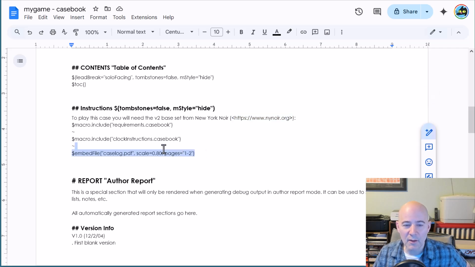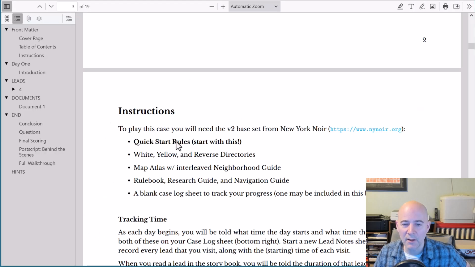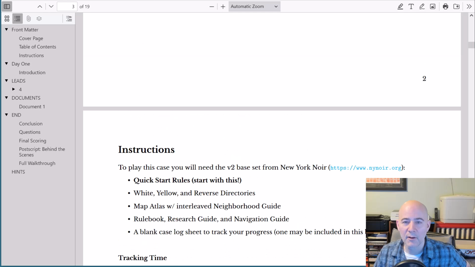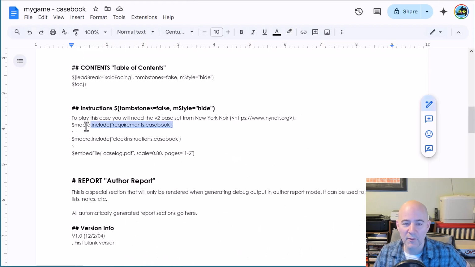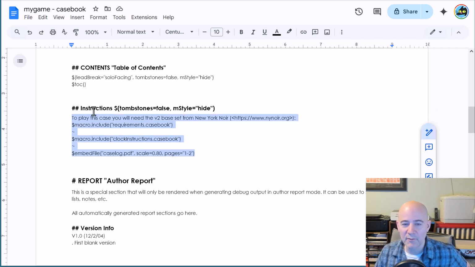Okay, and now you see some extra commands here and some other stuff. This little squiggle here, tilde, is just a blank line. Well, let's go explain these first. The macro include command grabs another file that's in the casebook syntax and inserts it in. So these are predefined, pre-existing files that are commonly used in instructions. So normally you can just leave this exactly as it is.